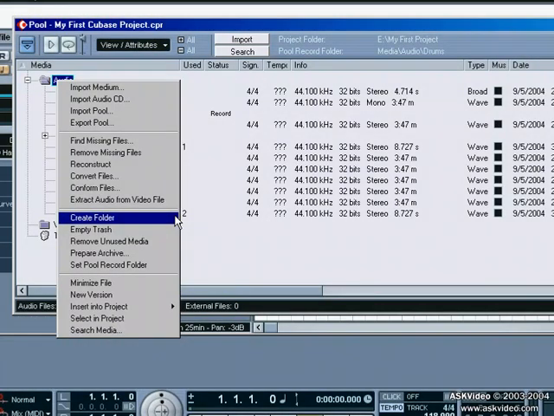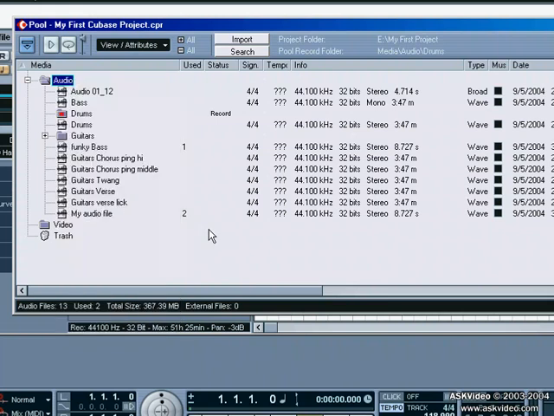Create folders is next on the list, but I've already covered that in the last video. Moving on, Empty Trash. Let me show you how to erase things in the pool. You see this file here? It's being used once in this project. We can tell by the number 1 here.